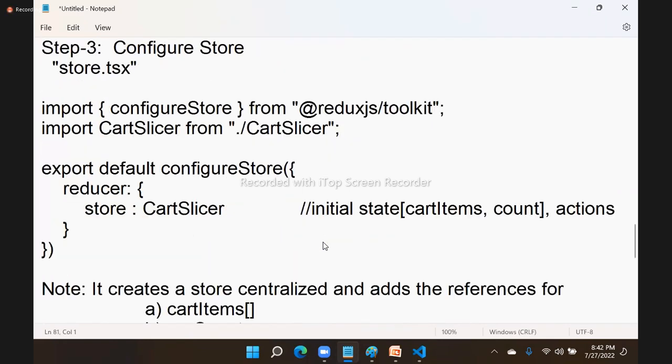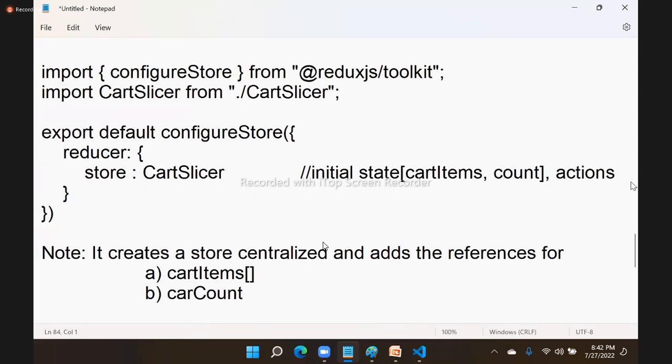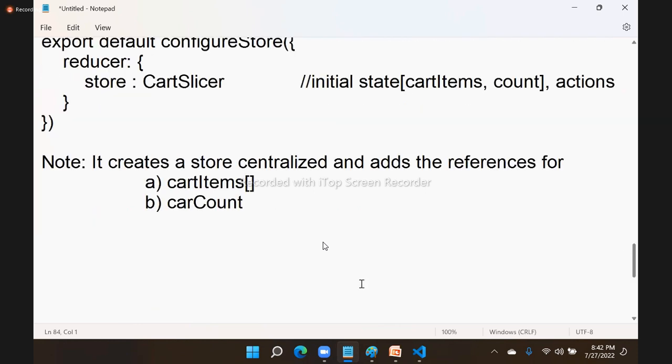You configured the store. Actually, the store contains information about the store name and what values it is going to store. Instead of directly mentioning them, we created a slicer and assigned the slicer to the store. Understood? So the cart slicer is used there, right? That is actually the option. Understood? Okay. Now after this, next is step 4.